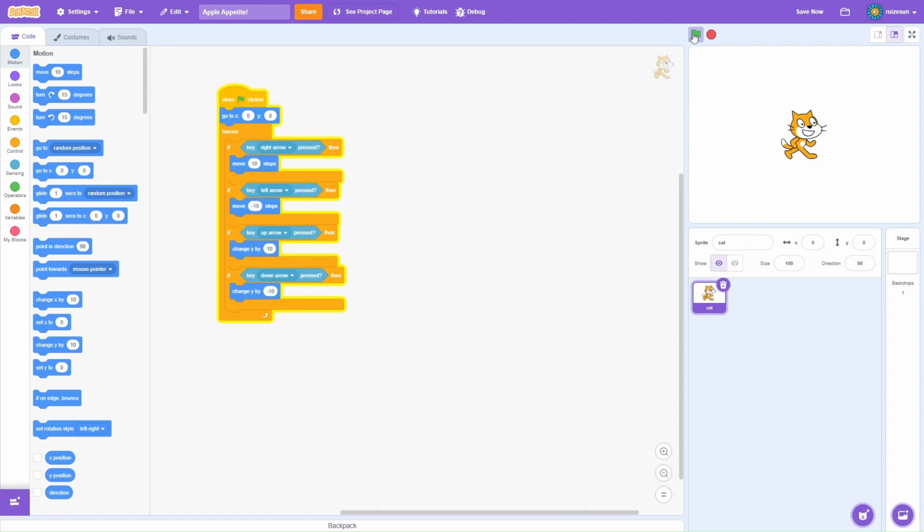Now let's click the green flag again. Let's try it out. Look at that. We can move in all directions, and it looks pretty nice. Now we have our cat moving. We want to add a bit more life, I'd say.